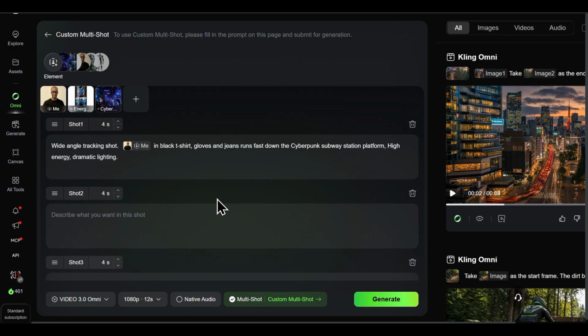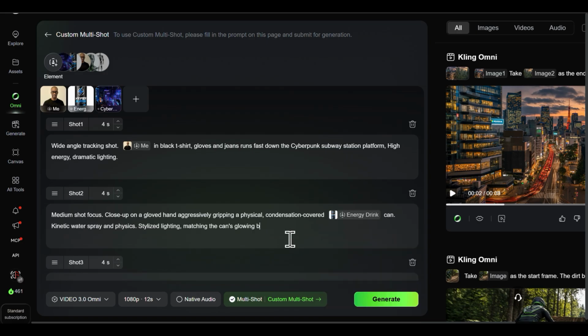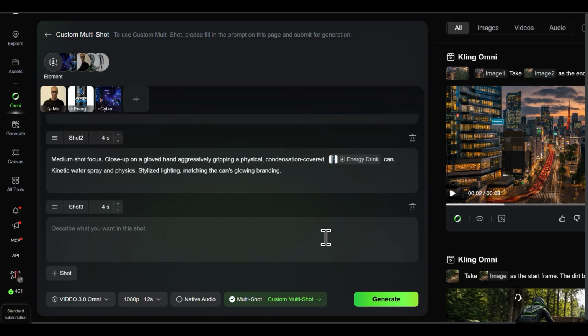My first shot has me running through the cyberpunk subway station. And for shot 2, let's make it a medium shot, showing a close-up of my gloved hand gripping my energy drink. And of course, I'm going to type in the @ sign and select my energy drink element. I'll also add other details like stylized lighting to match the energy drink can's branding. And now that I've added the prompt for shot number 2, let's move down to shot number 3.